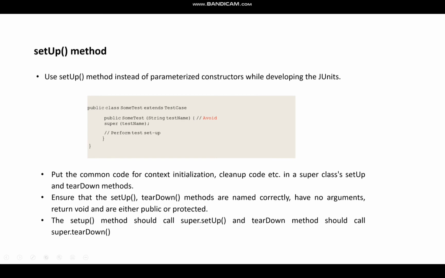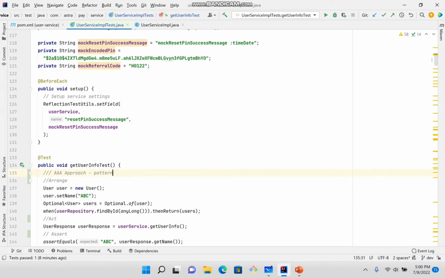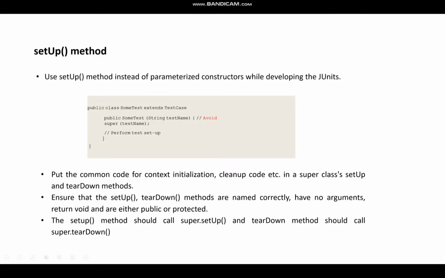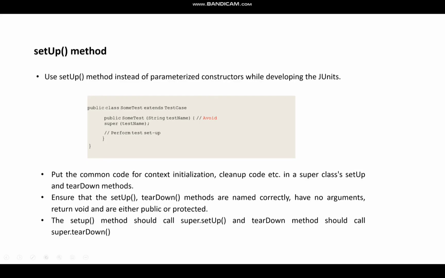For the setup method, it says use setup instead of parameterized constructors, right? So this method we can use. If you see here, I've used the setup method over here, right? And you can put the common code for context initialization or any cleanup code in this particular setup method, right? So a setup method should call super.setUp, and tearDown should call super.tearDown, for any super class which it is extending, right?